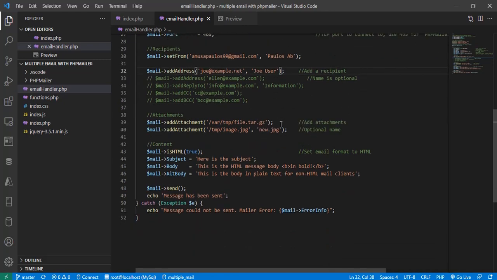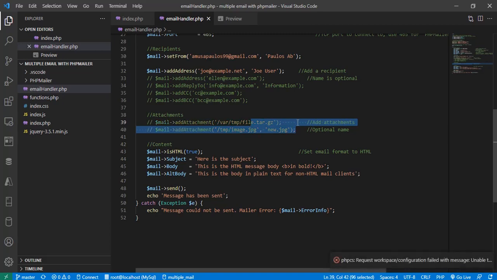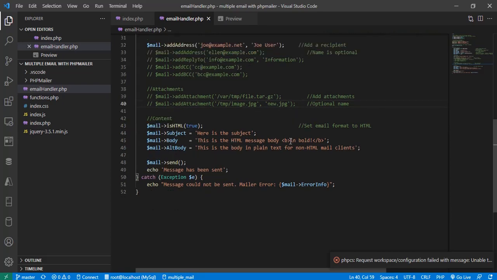And attachment. If you want to add a picture or file, if you want to attach files, you can do that here. But we're not going to be doing that. We don't need it in this tutorial, so I'm going to comment that out.